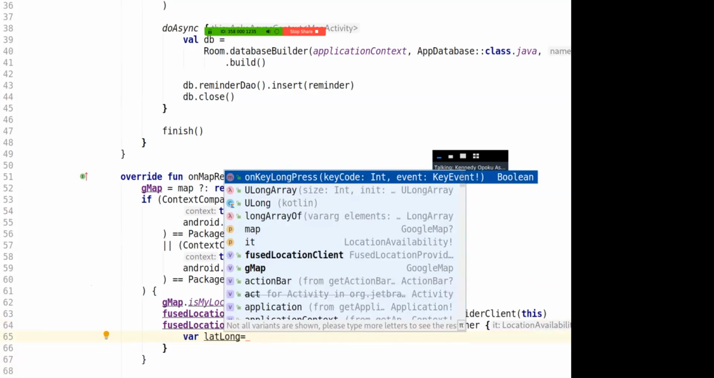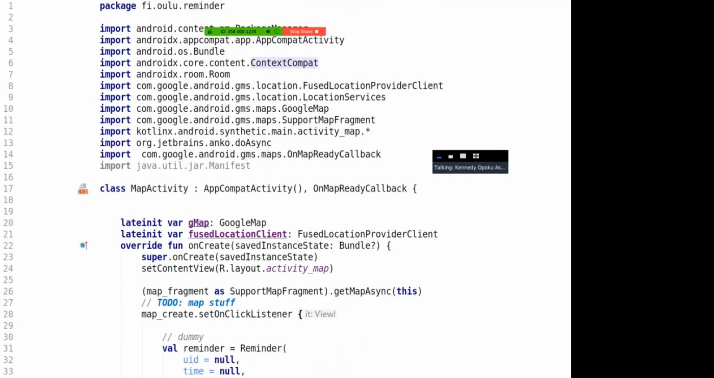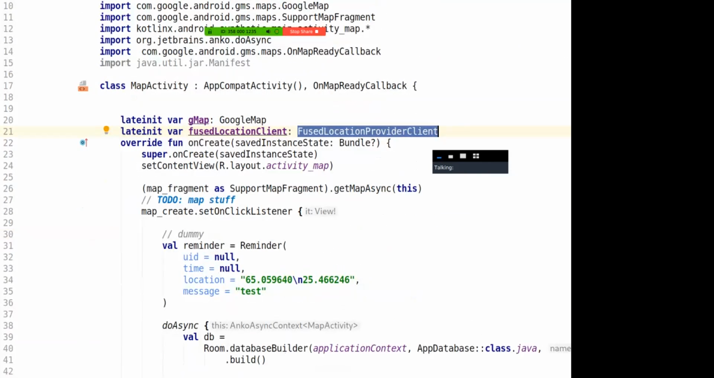Come again? It's a class of fused location client. Yes. So this is it. Fused location provider client. Okay. Right. So I have it here.